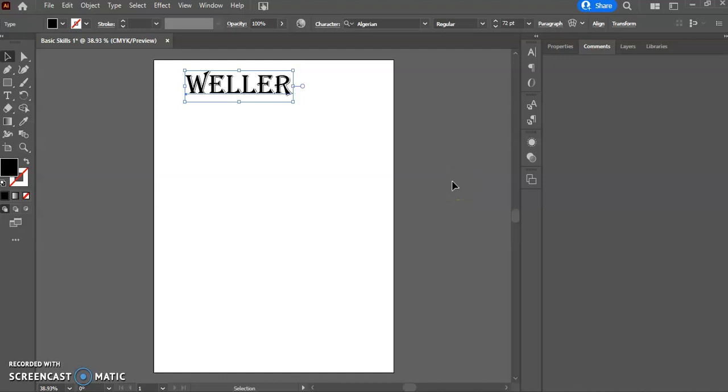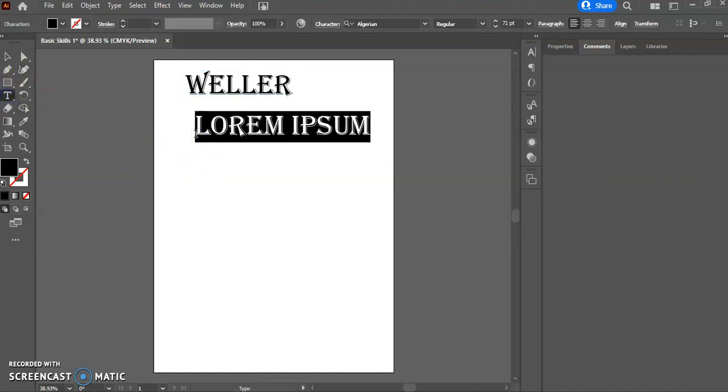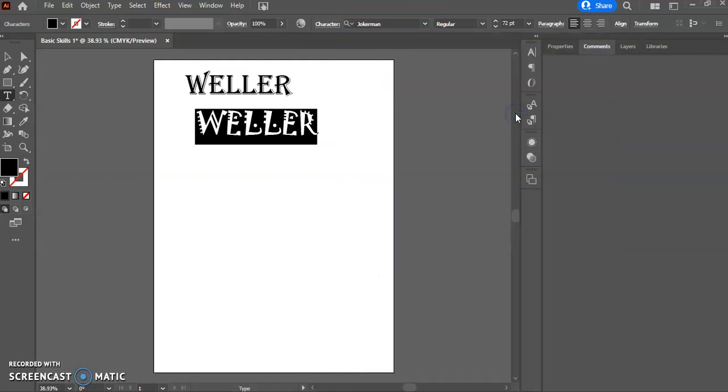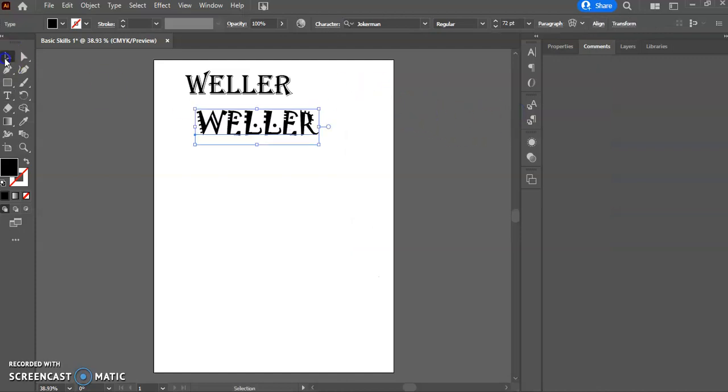I can click the text tool and type in my name again if I want, right? So I can click here. I can type Weller. I can select it. Again, remember how I said I showed you guys how to do things multiple ways? This is ugly, but I'm going to pick it anyways, right? So I can just keep doing it that way.